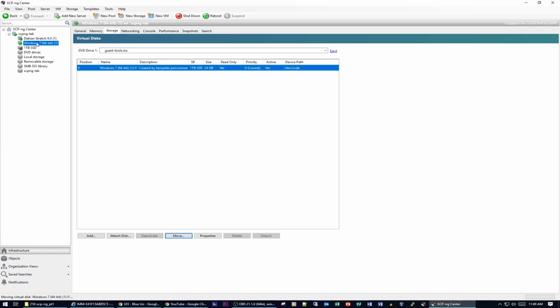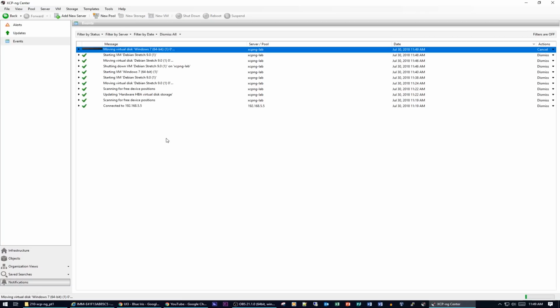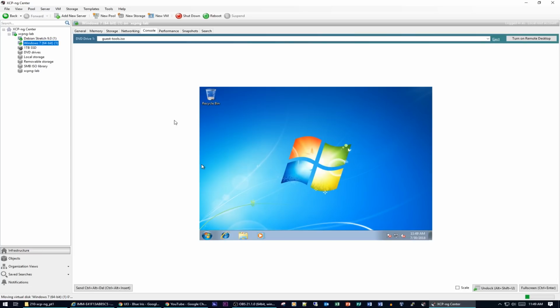And then it shows it's moving it while it's live. So we come over to the console. We'll still see our Windows 7 machine is up and running. If we come to notifications, we'll see it's moving the Windows 7 disk. It's moving it over to the iSCSI storage while the machine is up and running.